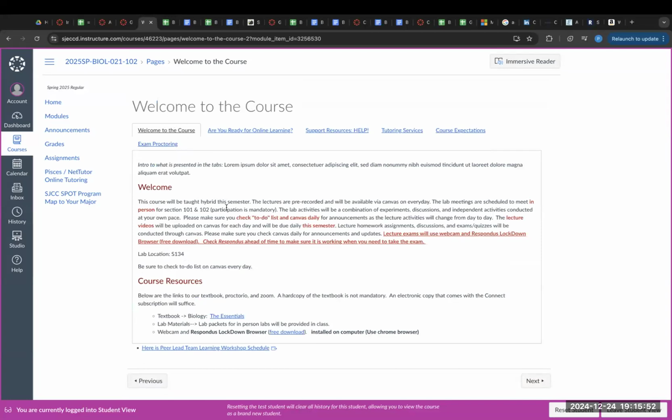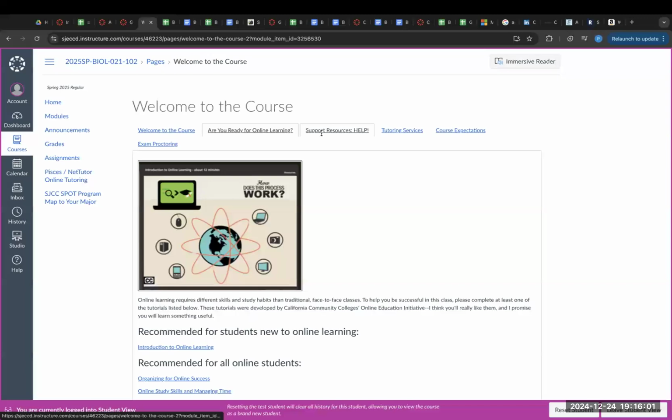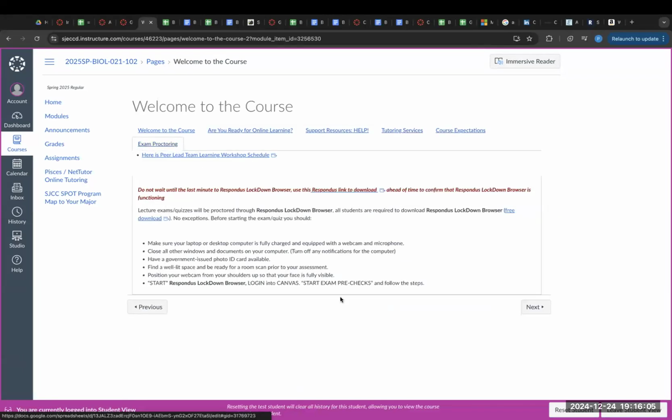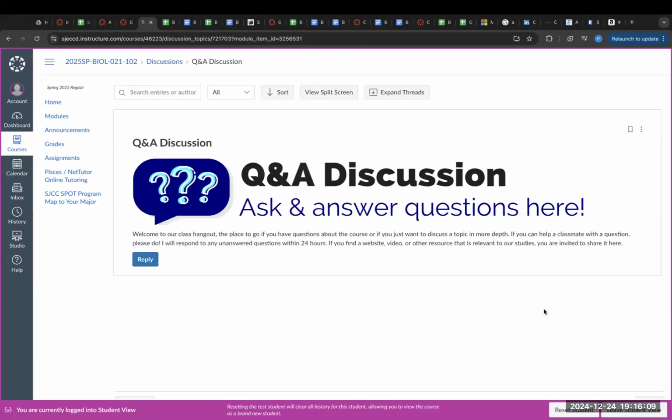Here's another one, kind of gives you information about the lab location, your textbook, Respondus. You can click this link to get to Respondus download. A couple more things: tutoring services, course expectations, exam proctoring. And then you can click next again. This is Q&A. You can ask questions here. Your classmates can answer, or I can answer if I see it. Or you can ask me questions in person, or you can ask me questions through Canvas inbox.